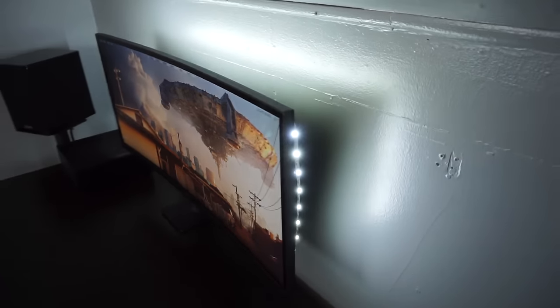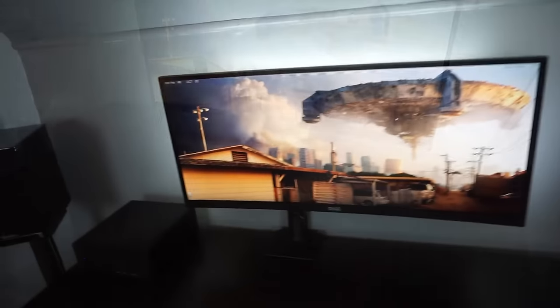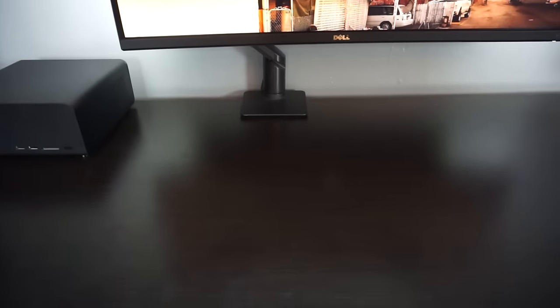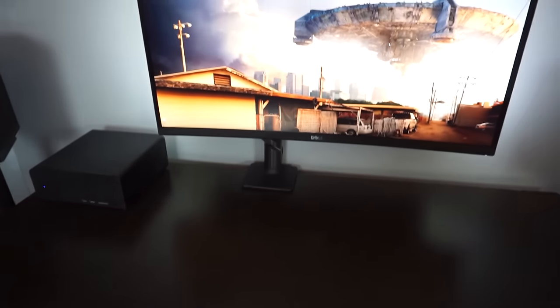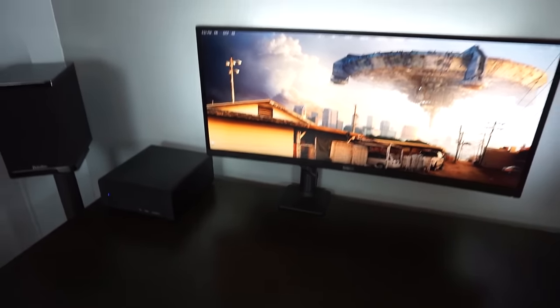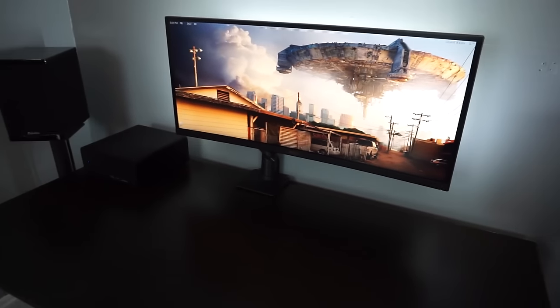Coming behind the monitor, you can see the LEDs. I have them set to white right now, but they are RGBW, so they do all sorts of crazy colors. My monitor sits on the Dell MSA14 stand from Dell. It is adjustable, height adjustable, you know, tilt, swivel, all that stuff. It does everything. It's definitely a cool stand. It's a little expensive, but it gets the job done.